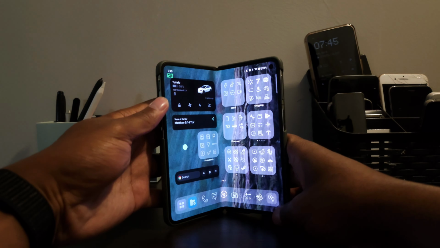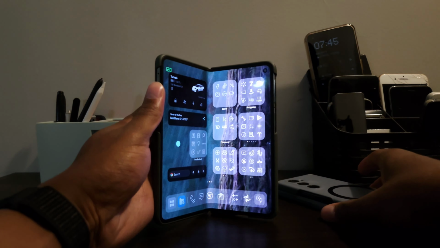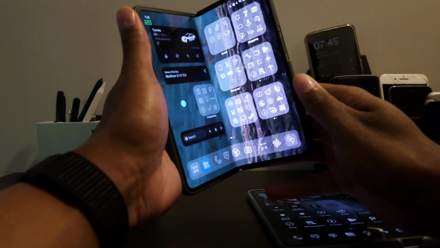So now we're going to open up and cover the inside, which is the reason why you're buying these devices in the first place. All right, so this time I'll start with the OnePlus Open.